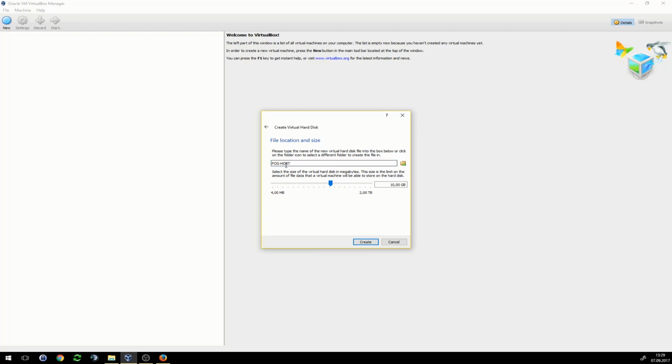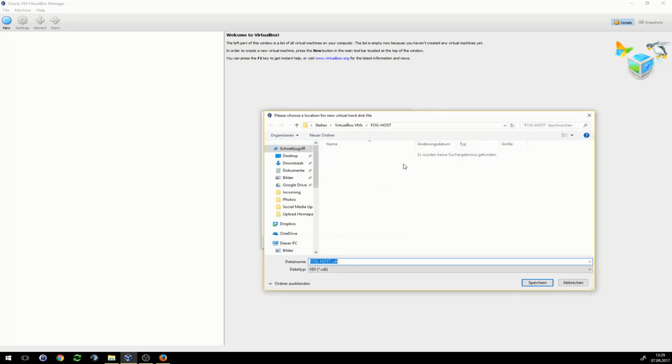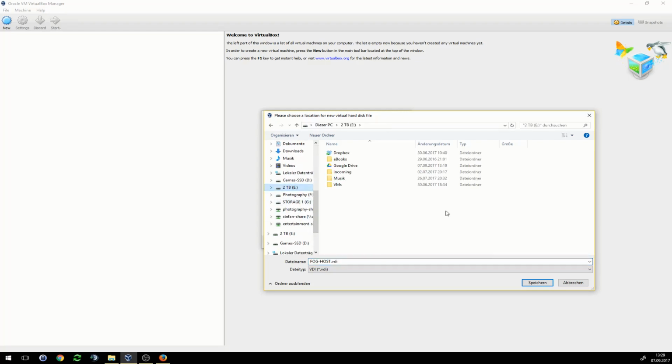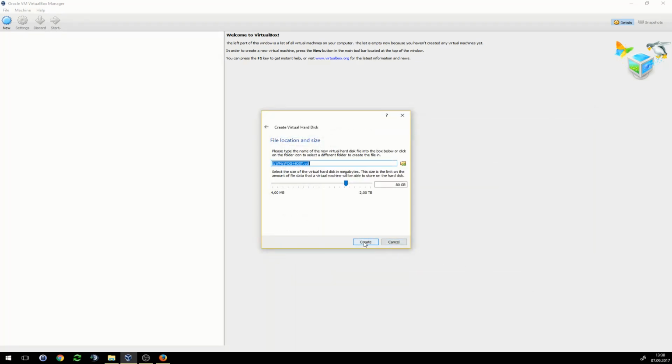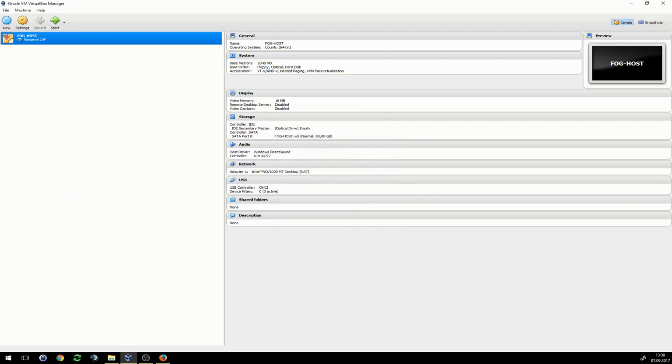You can give it a name. Again, I'll just leave it as Fock-host. Select a size. So this really depends on you, because I will just work with one single image, but you might use different images of different OSs or different patch levels, whatever, so adjust it accordingly. I'll go for around 80 gigs. That's plenty for me. Then I choose a location where to save it. Just dump it on my 2 TB drive, save it, and click on create.